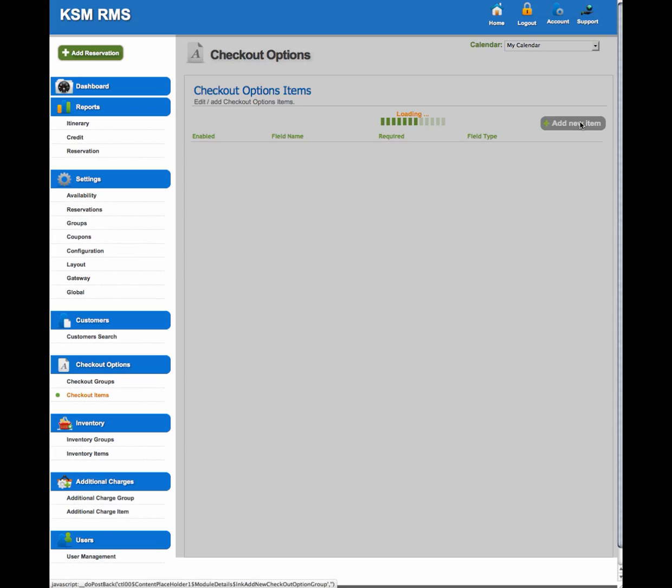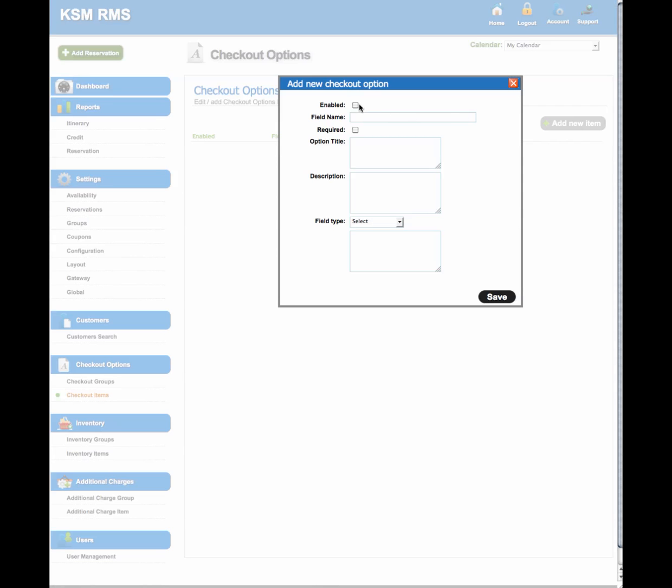Click Add New Item, Enable, give it a field name, which you'll be able to identify within the back admin area of the system. I can make the field required by checking this box. The option title is what will be displayed in the front end of the calendar. I can provide a description if I choose by filling in a description field.